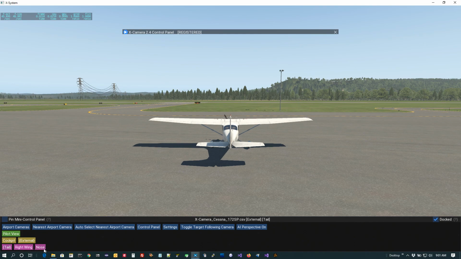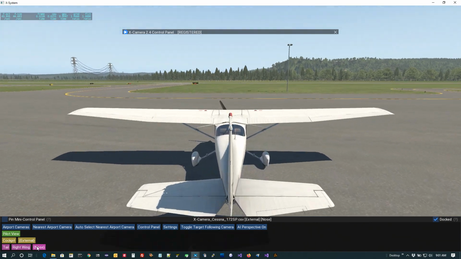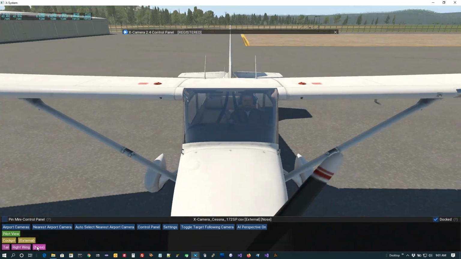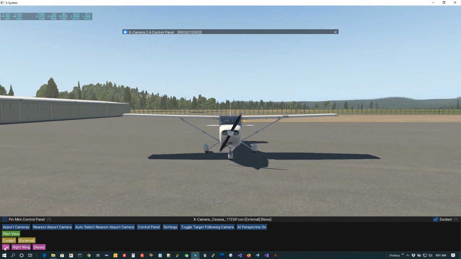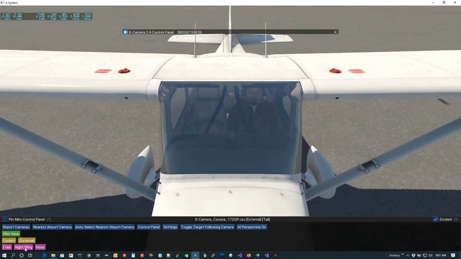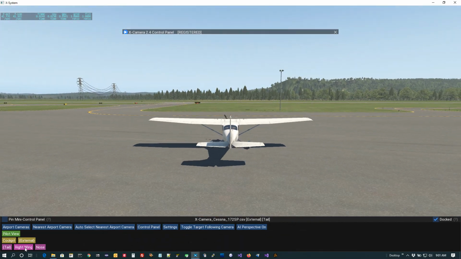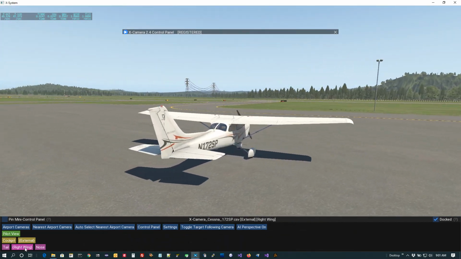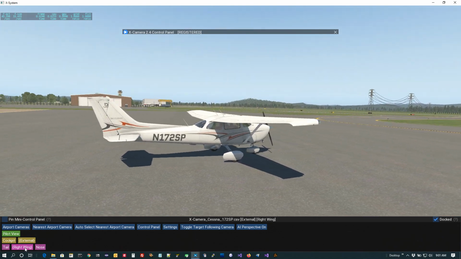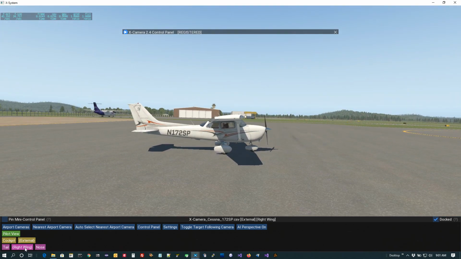See how it did that? It's always pointing at the plane, no matter where the camera gets positioned in the transition. So that's a useful feature to use depending upon what you're trying to do.